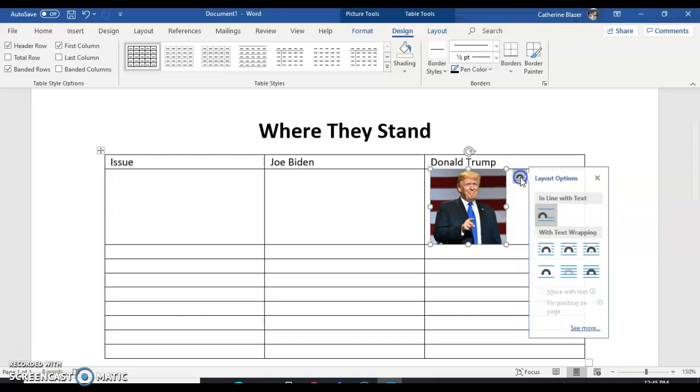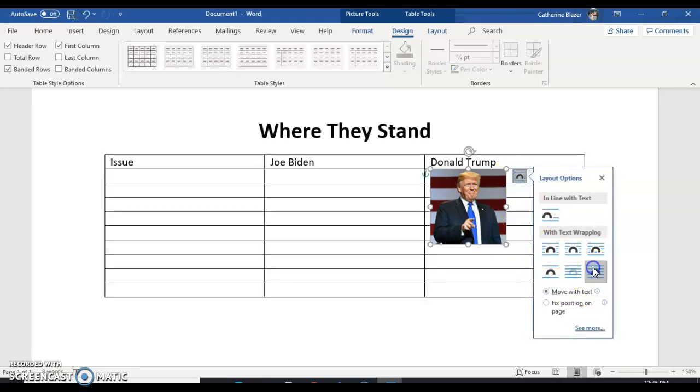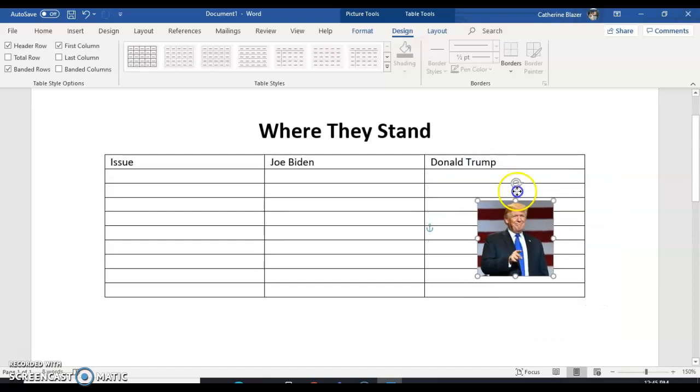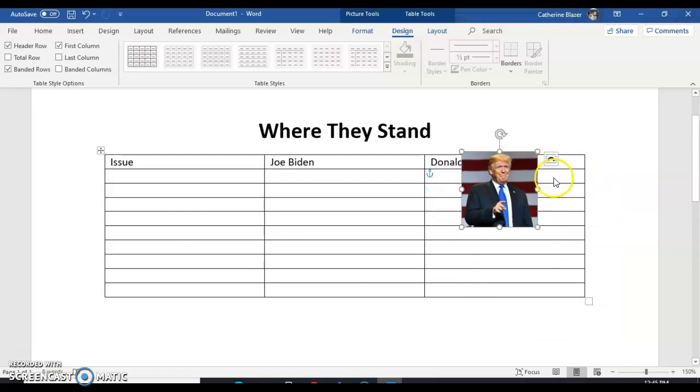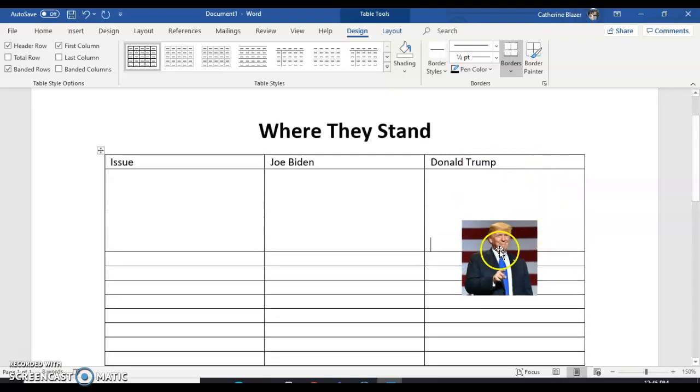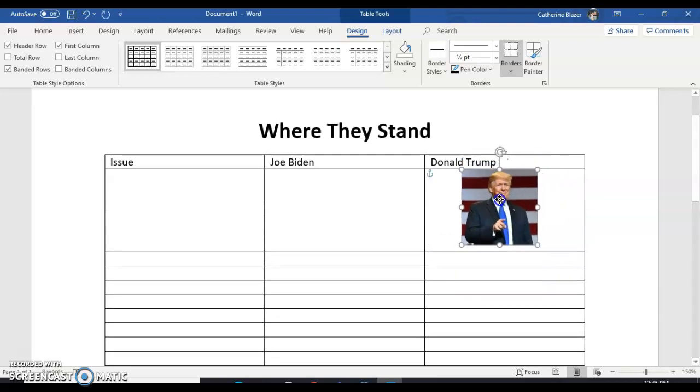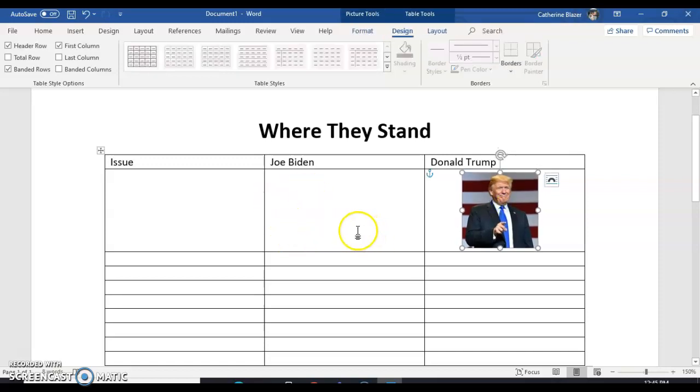The other thing that is helpful is to wrap that text as in front or through, which allows you to move it around a little more easily. If you do that, you will have to add some extra space in that cell to fit your picture. Okay, and then I would find a picture of Trump or of Biden as well.